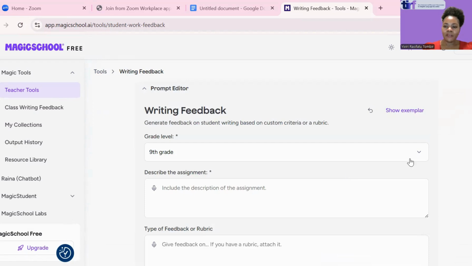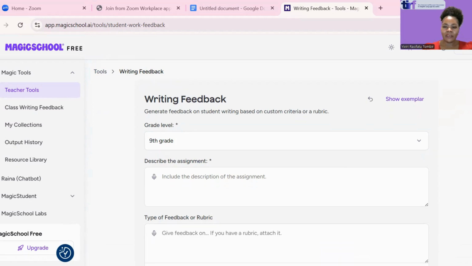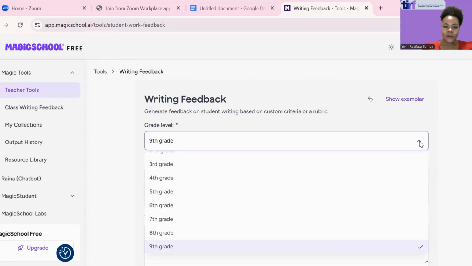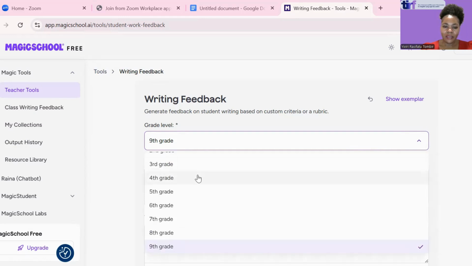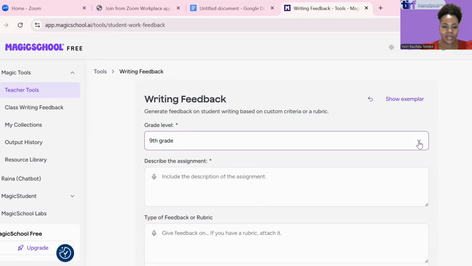Okay, so if I go to writing student feedback, Magic School AI gives me the possibility to select the grade for my learners. So here, I will go for grade 12. Let me see. Well, I'm not able to select here. I'm not sure, maybe because I am recording. Yeah, but the exercise that I prepared is for grade 12.